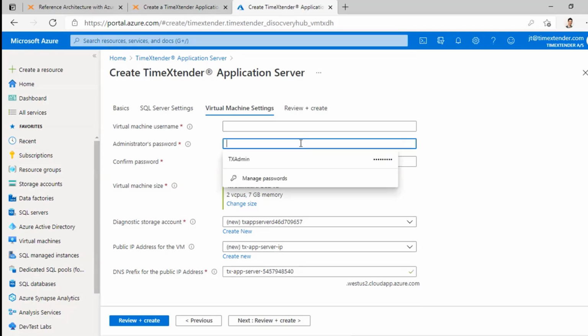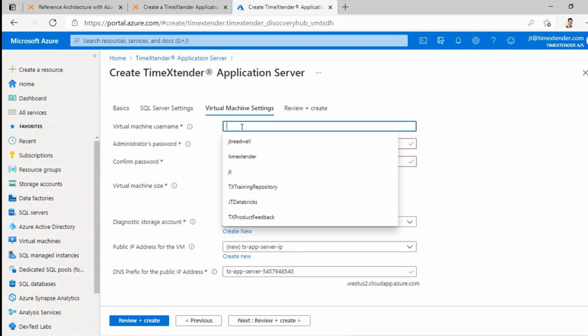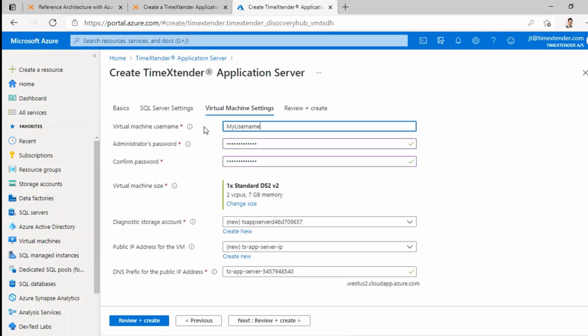Next step is the settings for our virtual machine. Again, just putting in my username and password here. I'm just going to use the same exact username. These are the username and password you're going to use to sign into that virtual machine the very first time. From then, you can obviously get it hooked up to Azure Active Directory. You can create your own usernames and manage those from within the VM. But the very first time, you'll need to use this virtual machine username and password.